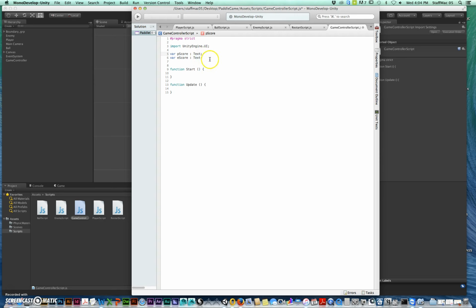Now we're going to need some other variables. We're going to need variables that hold the boundaries. So we're going to do var boundaryLeft, and that's going to be a GameObject. And we'll do another one. We'll just copy and paste this, Command C, Command V, and this is going to be boundaryRight.